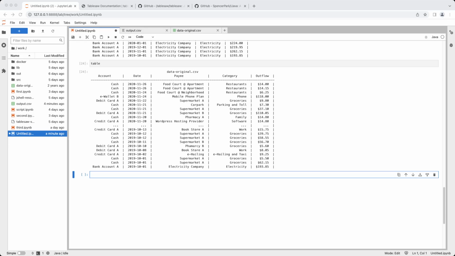As you can see, the outflow column, which contains the value of the payment, is a string. And the problem with it being a string is that I cannot perform numerical operations like summing the values up. So let's convert this outflow column from a string column to a long column.